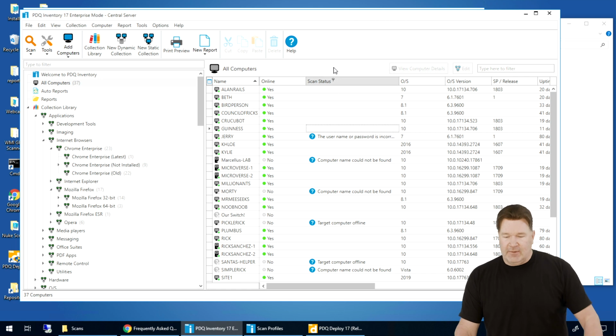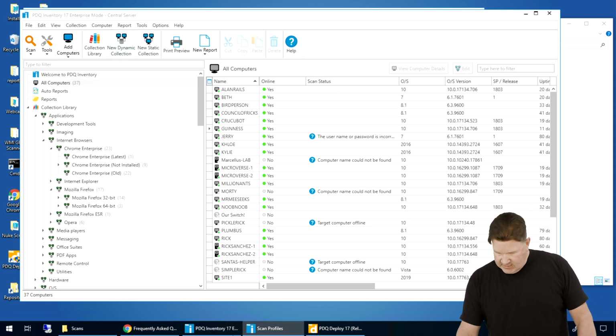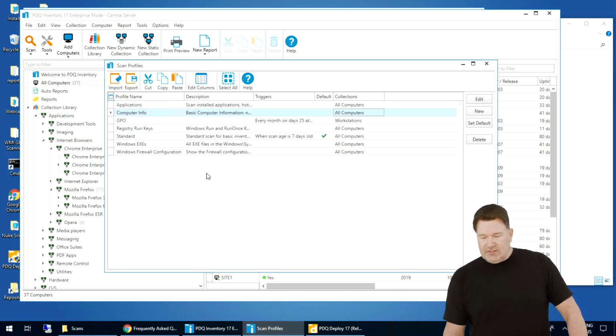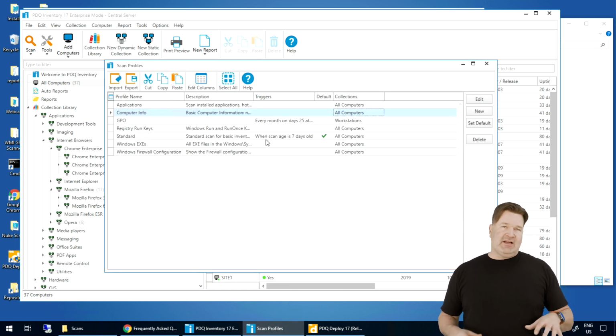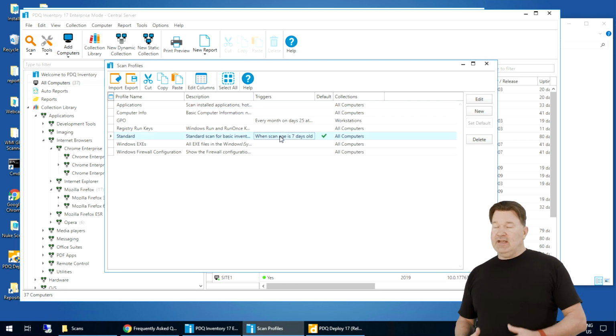Speaking of scans, let's talk about those really quick. If we go into your scan profiles, here we go, I've got a bunch of different scans. Only a couple of these are actually scheduled to run. The standard scan by default runs every 7 days, and that's great.